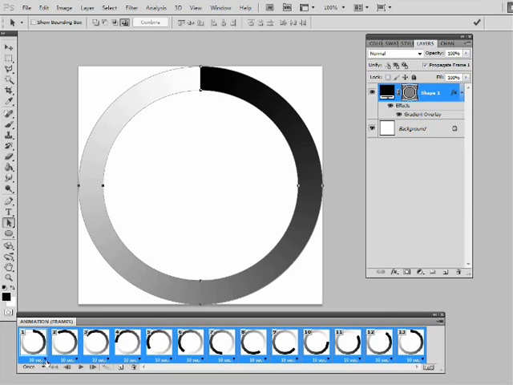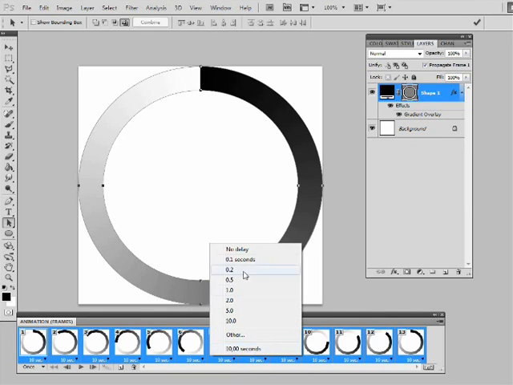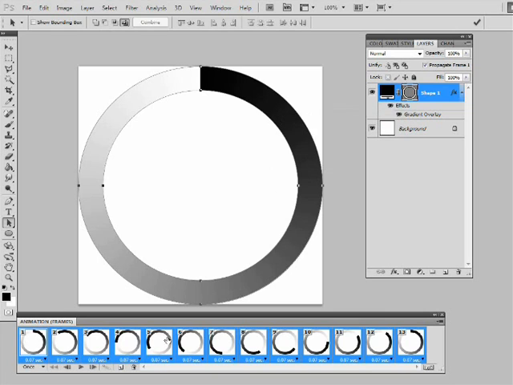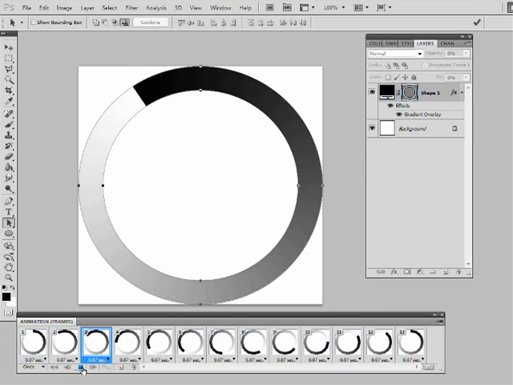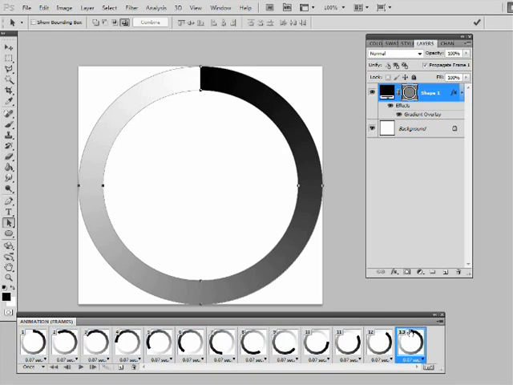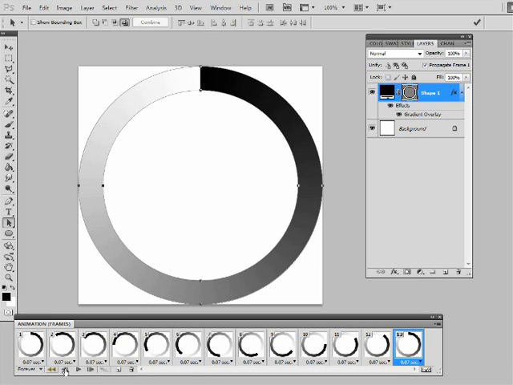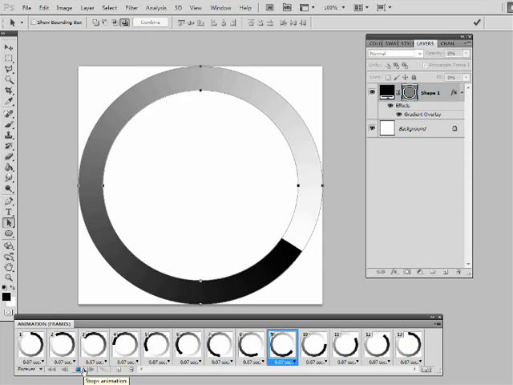Go to any time setting under each frame and click on the delay you need between frames. I usually use 0.07, then press OK. So now we have our animation going one time and then stopping. To make it go forever, click here on the once, make it forever, and your animation will go non-stop.